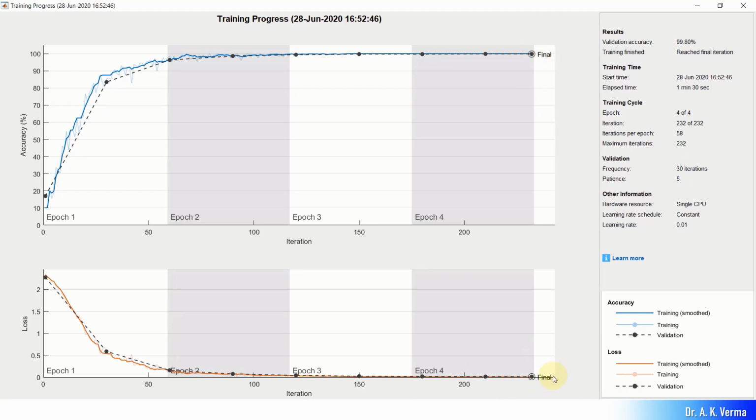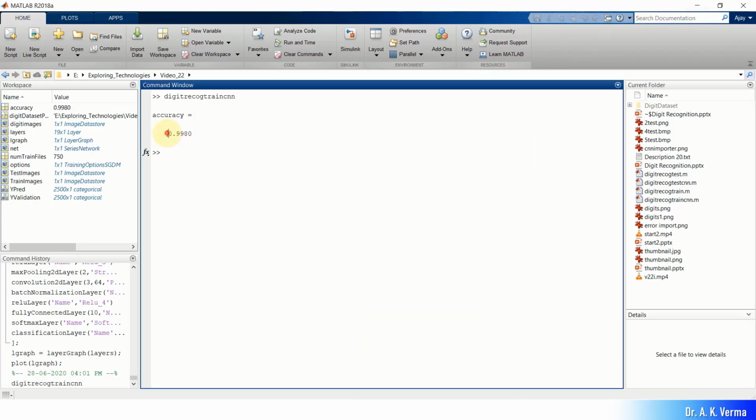Okay, so the final is obtained. It means the training has finished. So let me minimize it. Here you can see that the accuracy I achieved is 99.8%. That's a very fine one, and this accuracy was actually achieved by validating those 2500 images in the test folder.